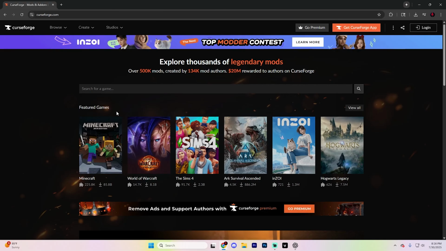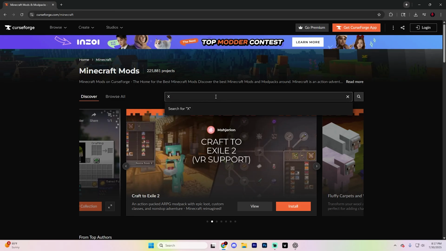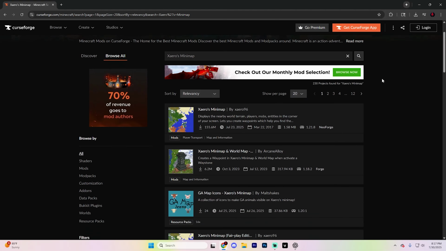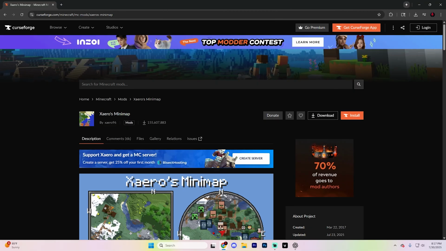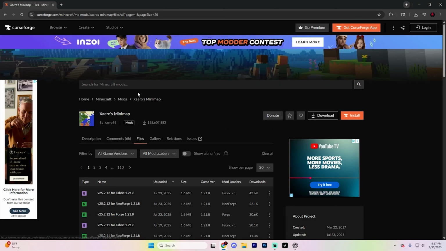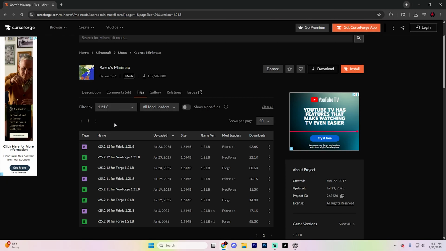Now go to curseforge.com, click on this little Minecraft section, and in this option that says search for Minecraft mods, go ahead and type in Xaero's Minimap, and then as you can see, it's going to be this first option up at the very top. Go ahead and select that, and then what you're going to want to do is click on Files, and then filter it by all game versions on 1.21.8.